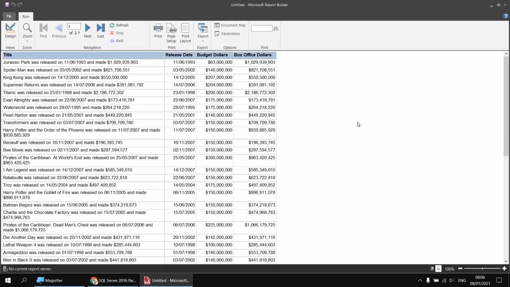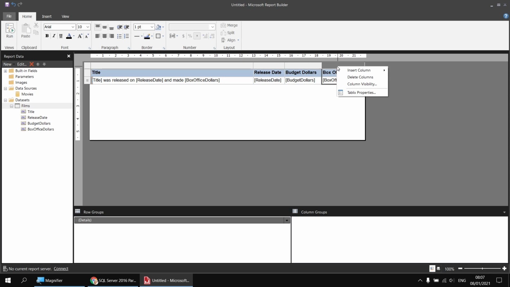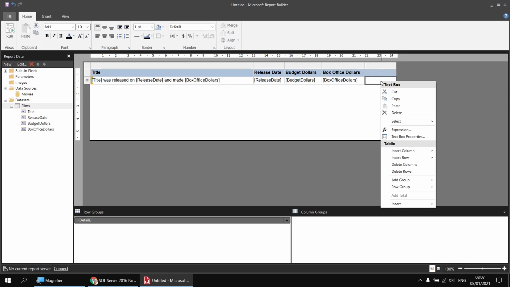You can also create your own custom placeholders in a text box. And in fact, this happens automatically anytime you create a calculation in a text box. Let's add a new column which shows the profit made by each film. So we'll subtract the budget dollars from the box office dollars. If we head back to the design view, we can insert a new column to the right of the existing table. And then we can right click into that text box and choose expression.